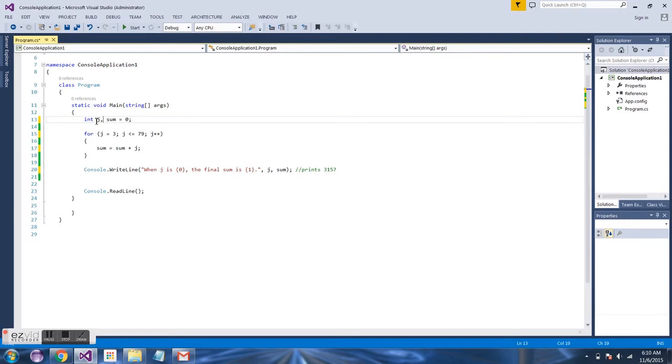So now we've declared j up at the top, and it remembers what j is down at the bottom, so it can print that number.